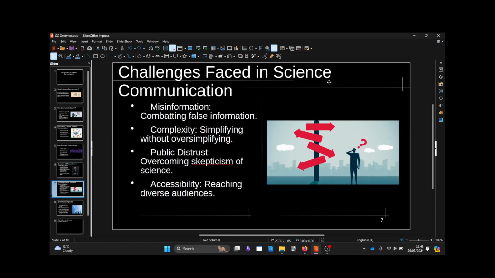What are the challenges faced in scientific communication? One of the really prevalent ones is misinformation, where people either intentionally or unintentionally propagate false information that undermines science. Another one is complexity. You have to walk a tightrope between simplifying and not simplifying a given thing. You simplify it to such an extent that the layman can understand it, but you don't simplify it to such an extent that the nuances get missed.